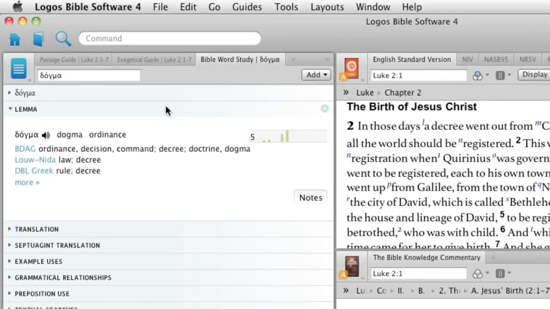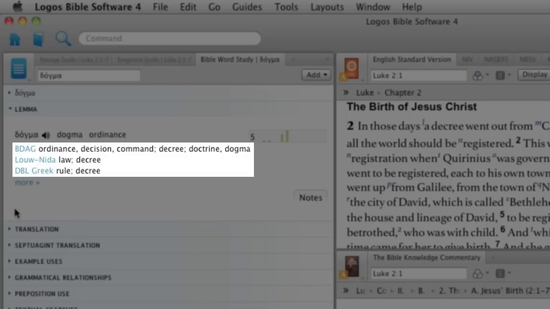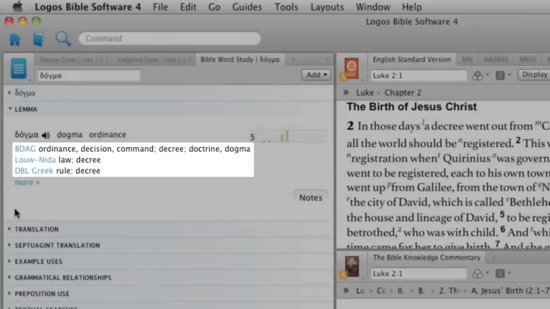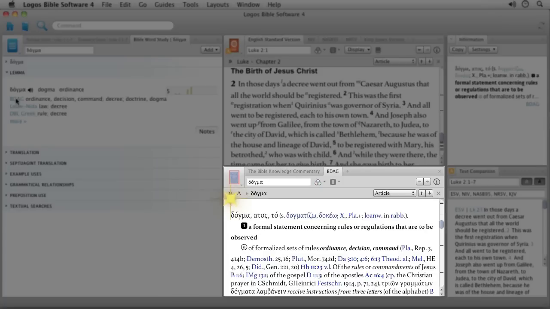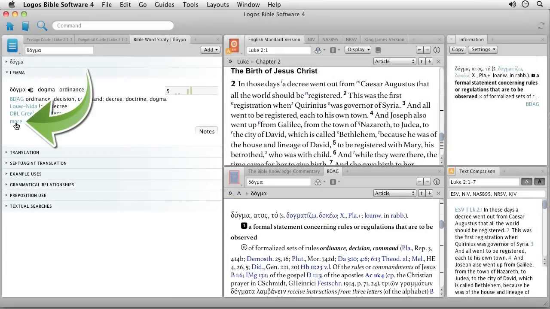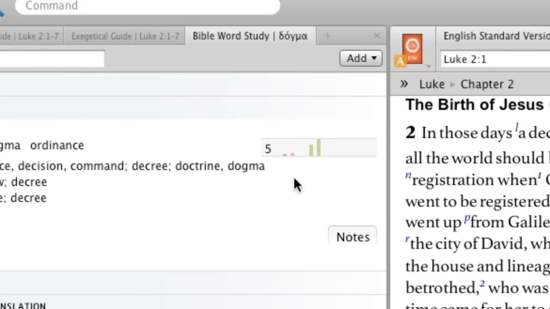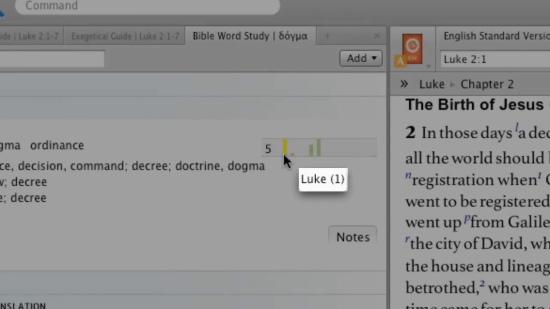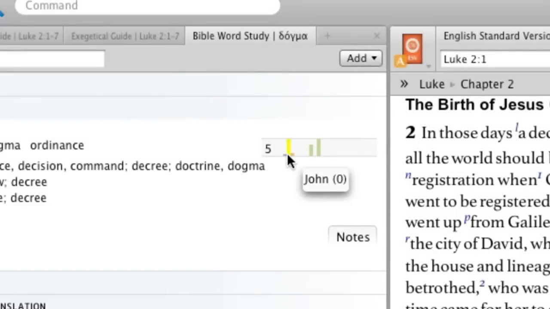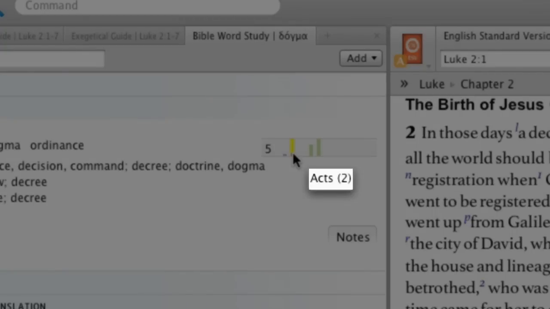definition. Now, underneath the lemma, you'll see the abbreviations or titles of your original language dictionaries and lexicons. All you do is click one of the links and that resource opens. Of course, you can click More to list more dictionaries and lexicons. On the right-hand side, you'll see a density graph telling you how many times this word appears in either the Old or New Testament. In this case, dogma appears 5 times in the New Testament. Now, as you move your cursor across the graph, you'll see the number of occurrences in each book of the Testament.